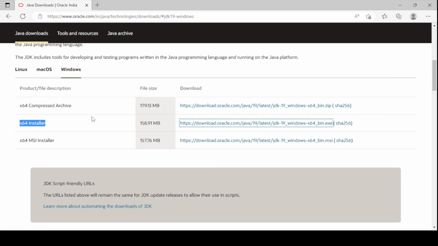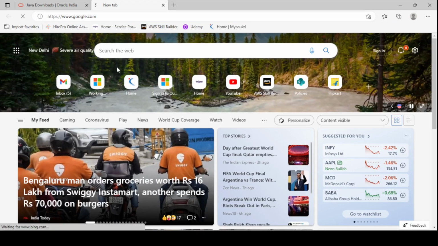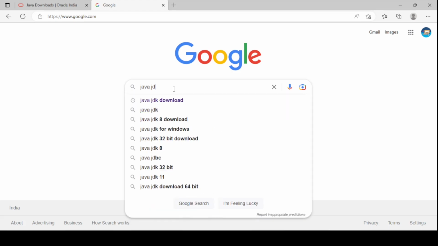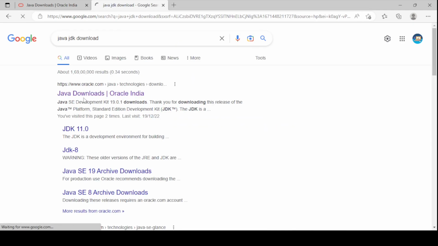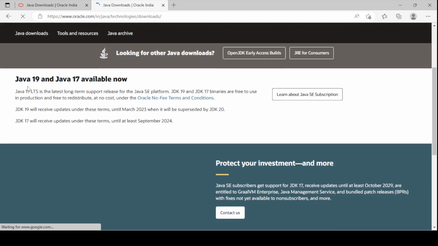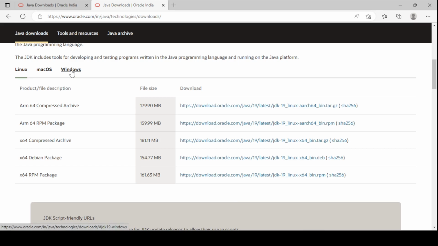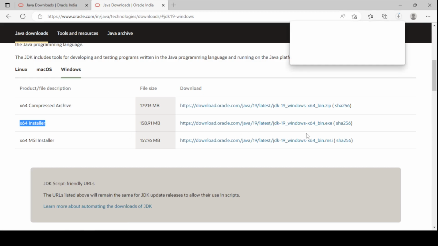So first of all, we will have to go to the official website of Oracle, and you need to search for JDK download. So I'm going to hit the Java JDK download. If you go to this official website of Oracle, there are two versions, Java 19 and Java 17. And actually my laptop has the Windows operating system, so I will hit this Windows installer, and my system is 64-bit. So I'm going to download this installer.